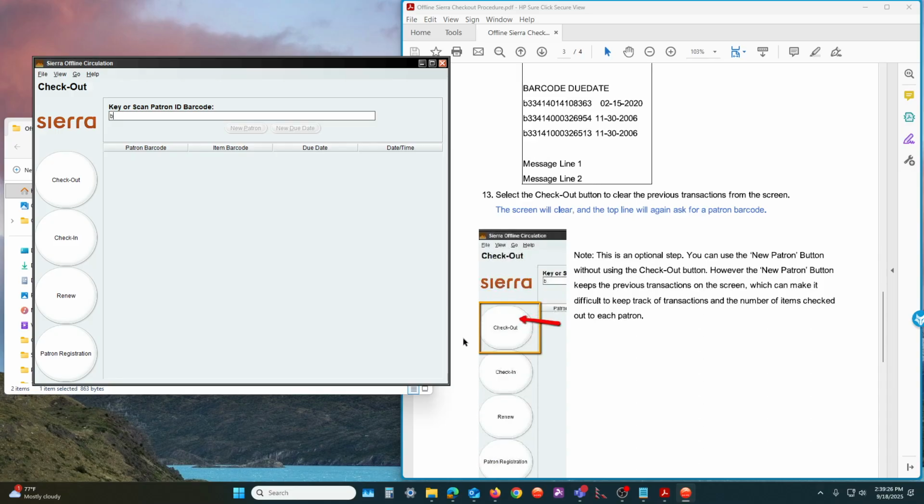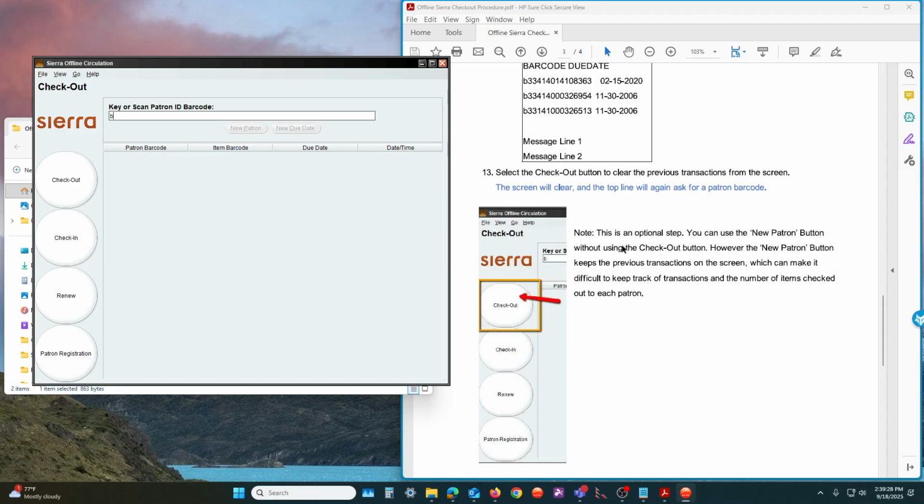And that's what this says here: if you don't want to see the previous transactions, you can hit checkout and it will clear those and have a fresh screen. Probably a good idea to do that. It'll just make sure that you have finished checking the other person out and that you've moved on.